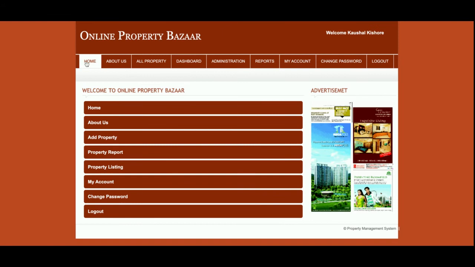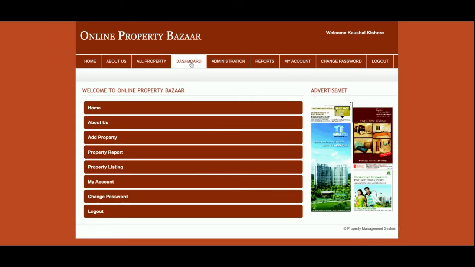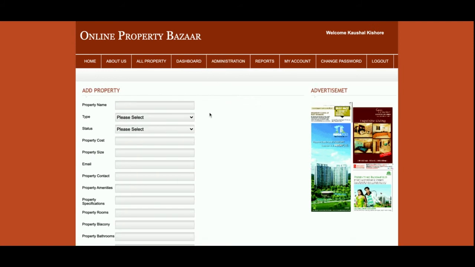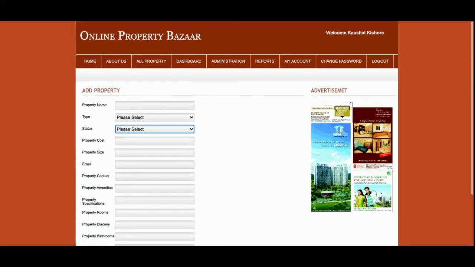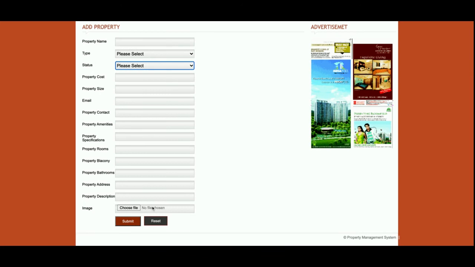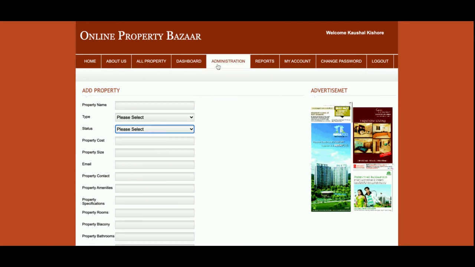Home, about us, and all properties I have already explained. This is the dashboard. Add property: from here you will be able to add the property name. The type and the status come from the database. If you want to change or edit them, you can do it from phpMyAdmin. You can fill out all of the information, and after that you can submit and save it into the database.